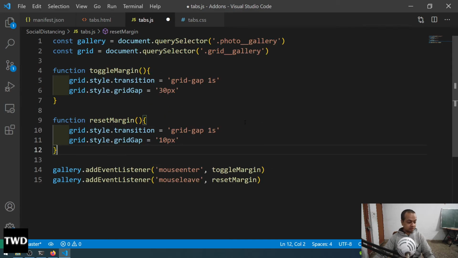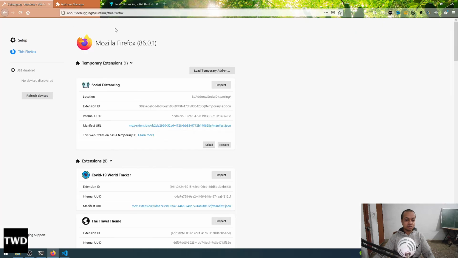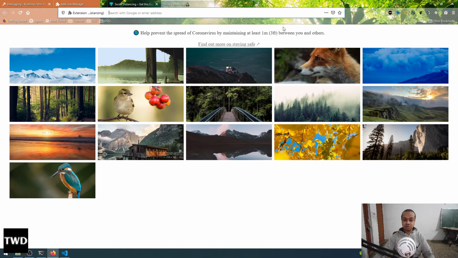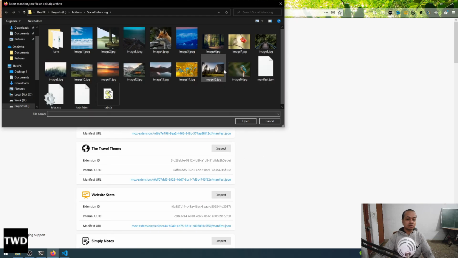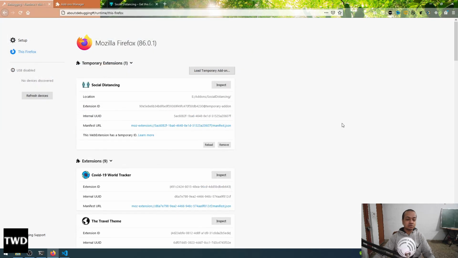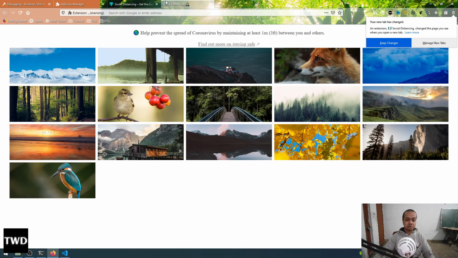Okay, so let me save it and let me go back, let me close it, let me reload it. Every time I have to reload it, and it is not working. Sometimes we have to remove it, load it, manifest.json, keep changes. So it is still not working. Let me check why it is not working.